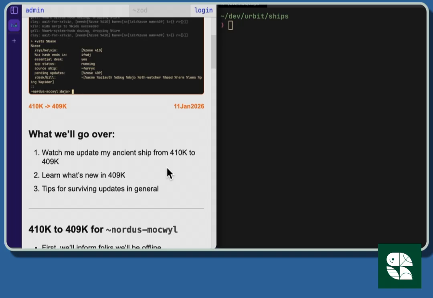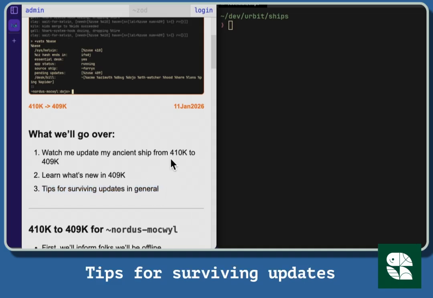So I'm going to upgrade my old ship, nordus-mocwyl. We're going to go from 410 to 409K. And so we're just going to watch that happen over here on the right. While that's happening, we'll chat about what's new in 409K, and then I'll give you tips for how to survive updates in general.